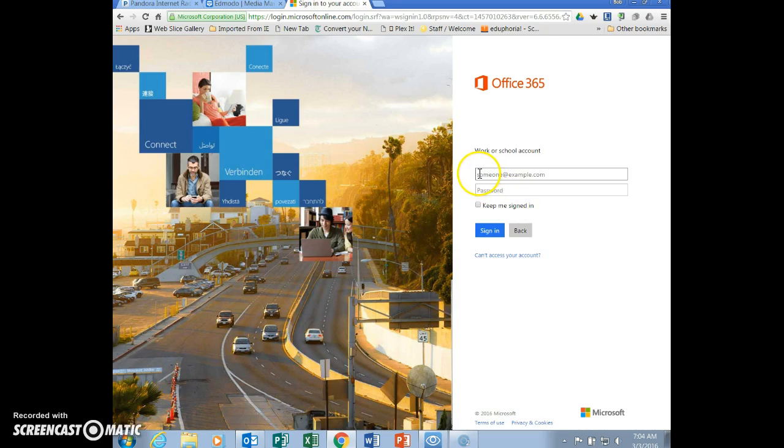Now, your sign in is going to be your student ID at student.ems-isd.net. I'm going to go ahead and sign myself in, and mine is R. Eichenberry at student.ems-isd.net. And your password is just your regular password. So instead of typing in R. Eichenberry, you're just going to type in your student ID. Okay? And your password is just your regular password that you use to log into a computer.